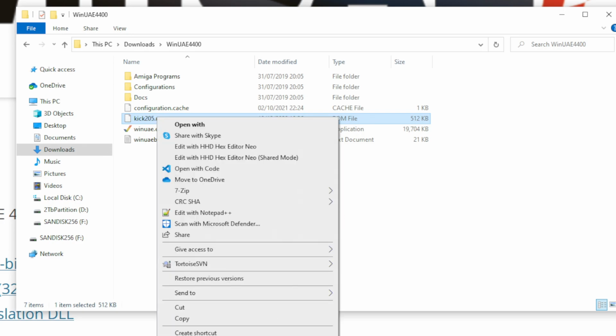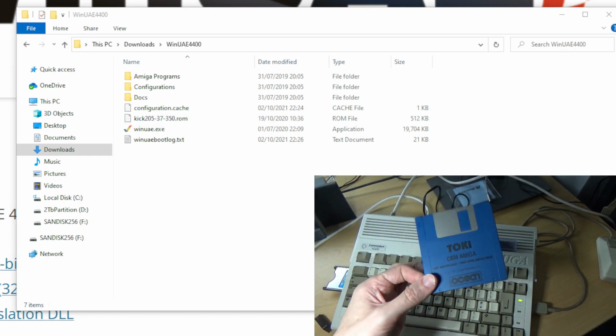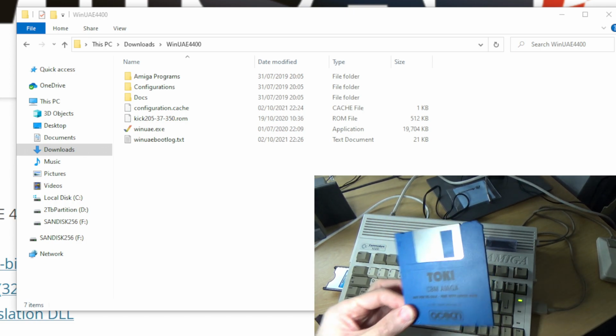And I know this one is 205.37.350. So that's the Kickstart ROM. Yeah, so the next thing is I actually want to get a copy of this, so that I can boot it in the emulated Amiga.